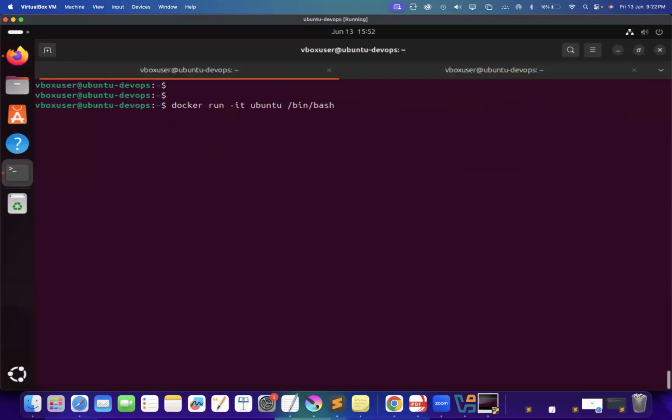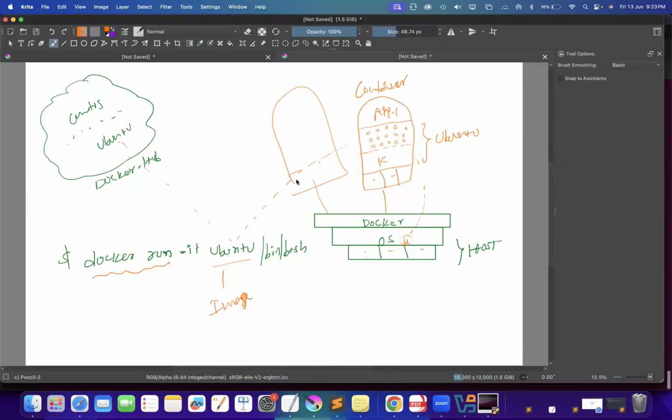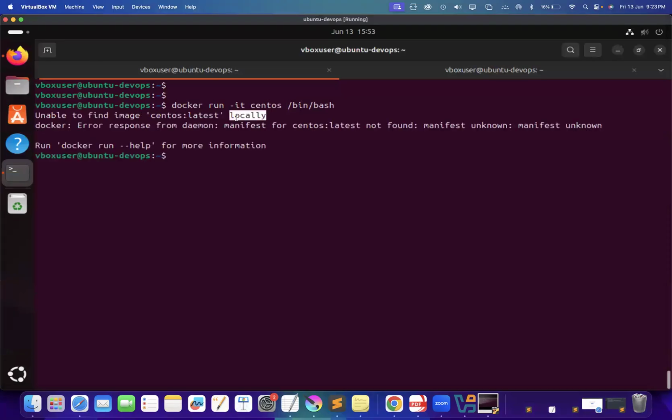I want to create a CentOS container. What do I do? CentOS. How does it work? It'll virtualize the hardware. It'll be the kernel from here, and then we are giving CentOS. Right? It'll become CentOS. It is that simple. Likewise, you can create any number of containers. CentOS. The CentOS image is not there, right? So it is downloading.